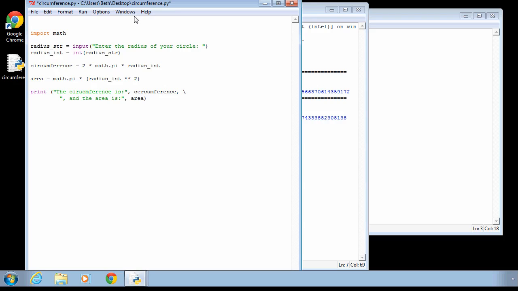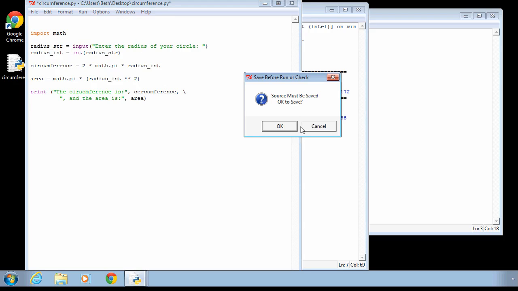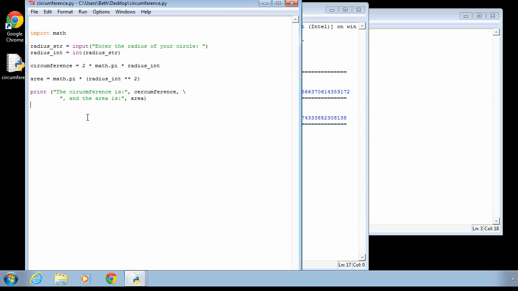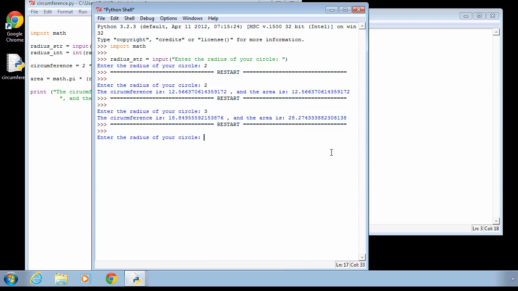What's nice about an integrated development environment like IDLE is that when I go to run, it's going to ask me first if I want to save the file that I just worked on. I'm going to say OK, and then I'm going to run it. And yes, you notice it's spelled wrong, right? But it's still going to run. This is the difference between a compiled language and an interpreted language. Python is an interpreted language. It's not going to know the mistake has happened until you get there, until you actually get to that line.